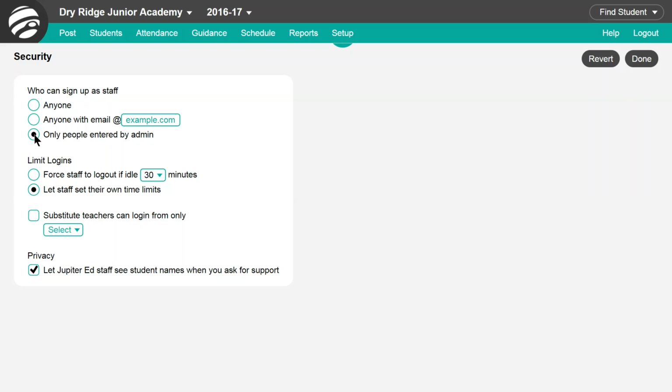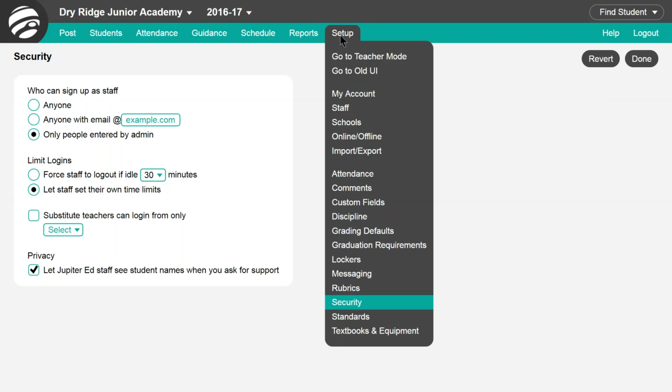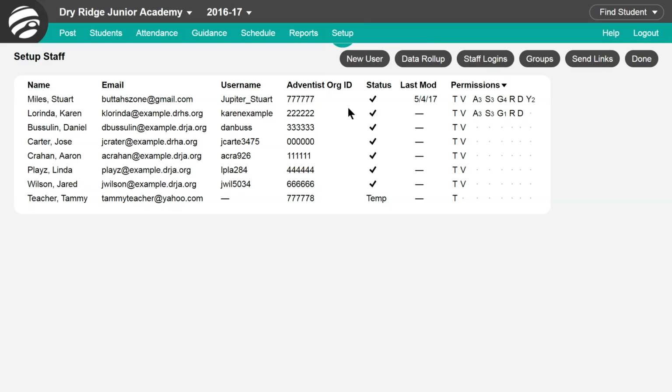On this screen, there are some additional options regarding staff logout periods, substitute teachers, and support staff seeing names. You can see the help guide for more information on these options. Once you have selected this, go to Setup and then Staff. This screen is where you provide all users at a school with permissions. We've already set some users up here.